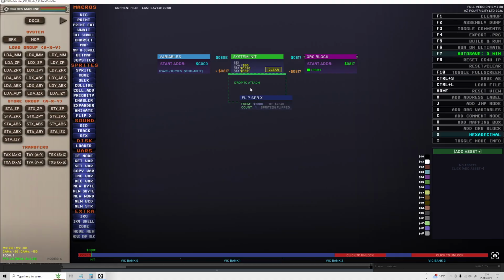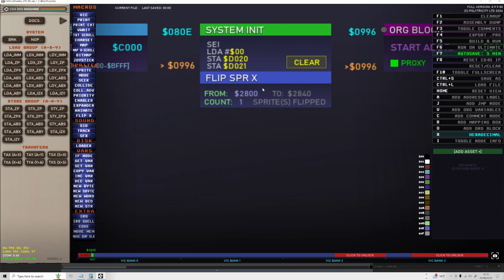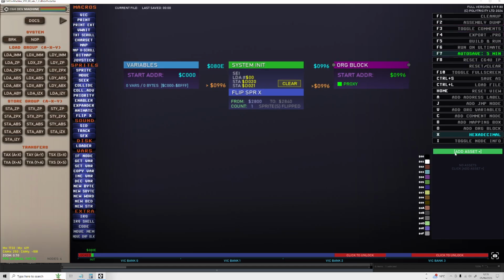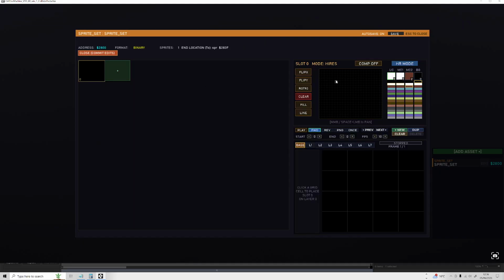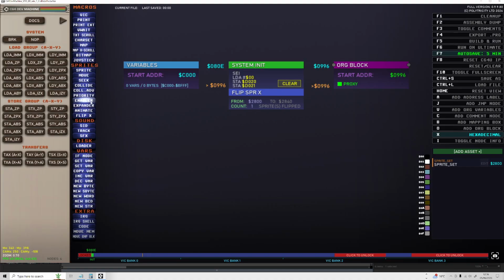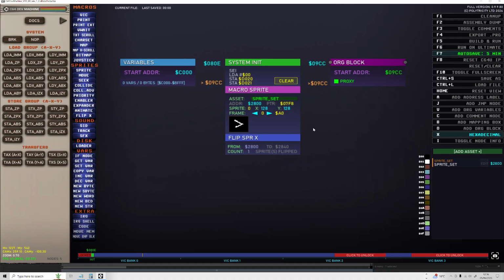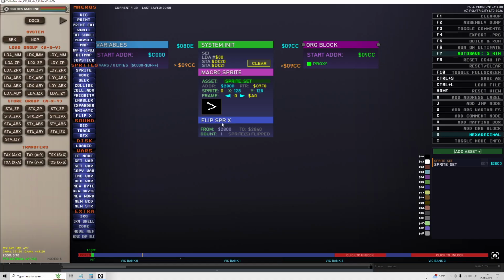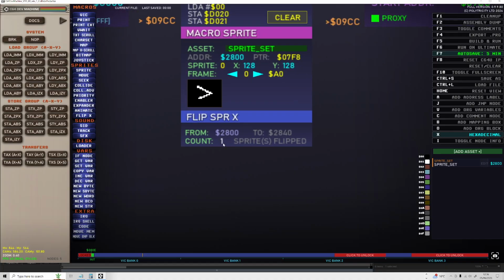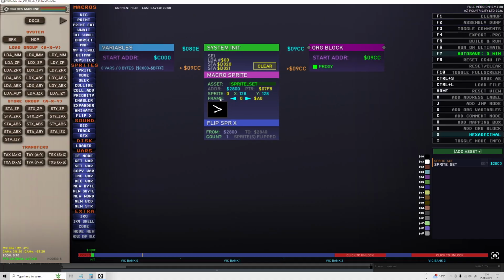So that's animation. Flip X will flip sprites in memory on the fly forever. So basically, if I have a sprite, let's load another sprite set, and I'll just do a little arrow like that. Okay, so I've drawn that facing right, and I'll bring that in. This code will basically say, okay, from 2800 for a count of one sprite, I'm going to flip that whole chunk of memory from left to right.